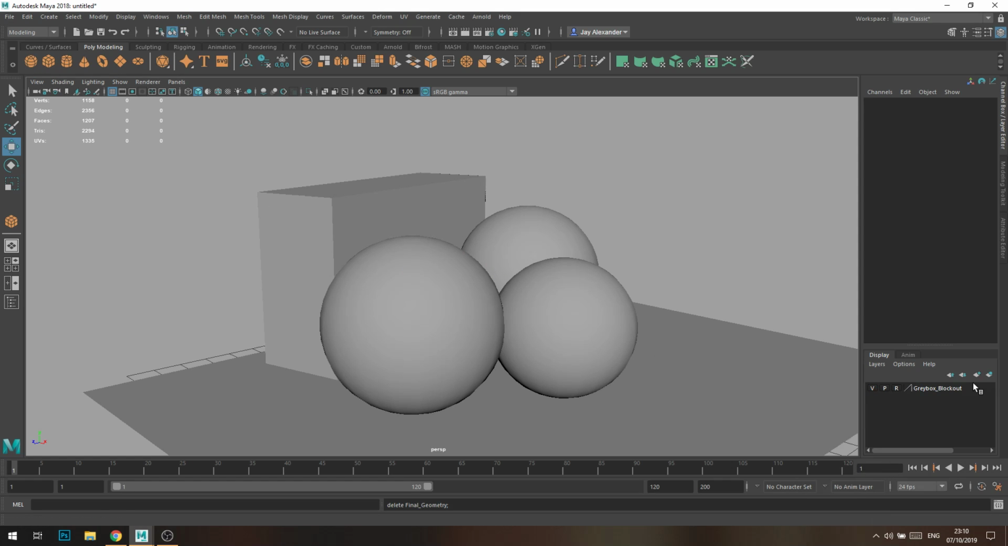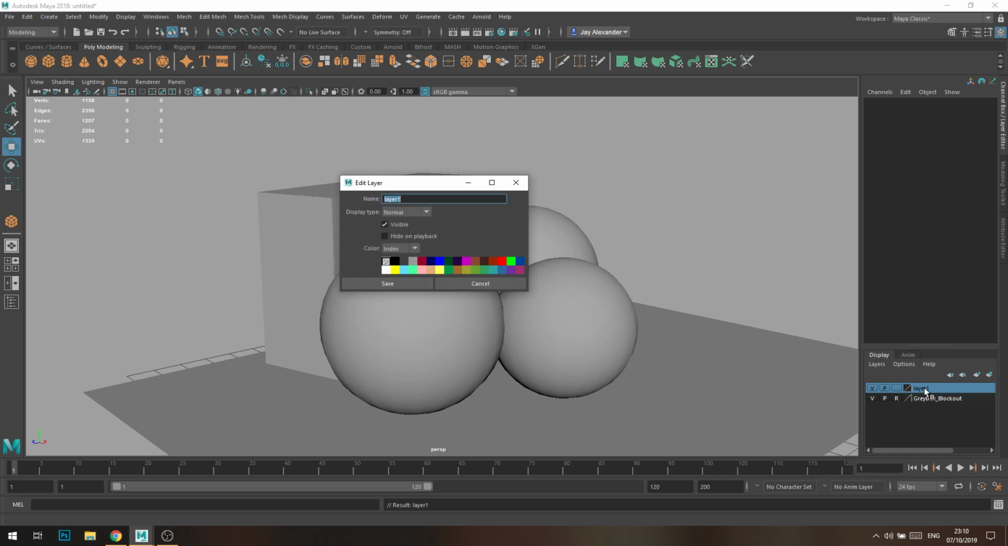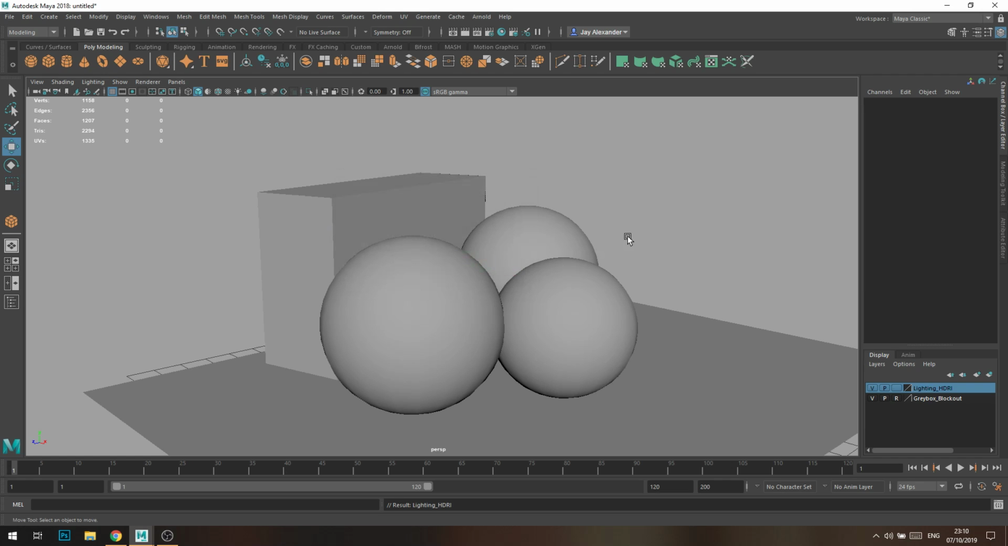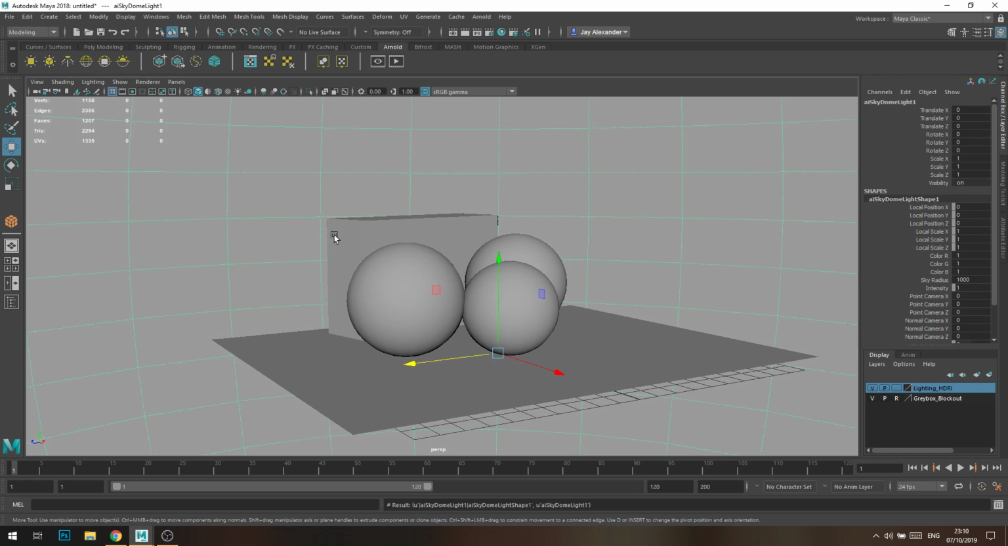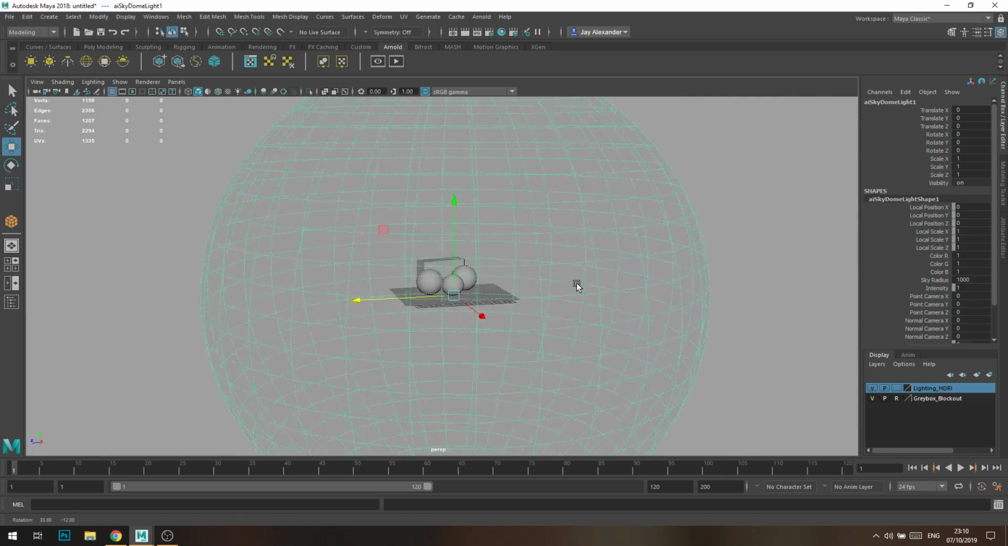Yeah, in this case, my second layer is going to be the lighting layer. So lighting_HDRI. HDRI stands for high dynamic range image. So the first setup we're going to do is go along to the rendering shelf. No, we're not. We're going to keep on going to Arnold. Right, so the Arnold shelf. And we're going to click on Create Sky Dome Light. And that creates a massive sphere around our scene.